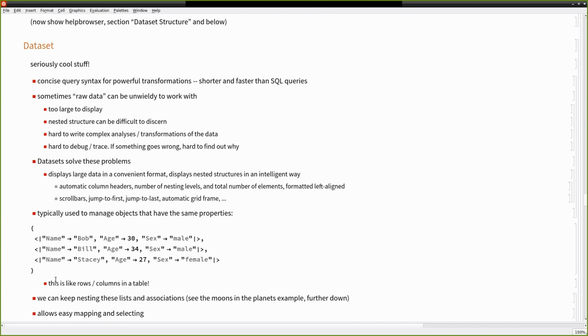Column labels. So this is like rows and columns on the table. And we can keep the nesting in these lists. And in the next session, I'll show you the moons example, the moons and the planets. That is, I think, an extremely useful example because every planet has a different number of moons. So we go to that next session when we get into nested structures.